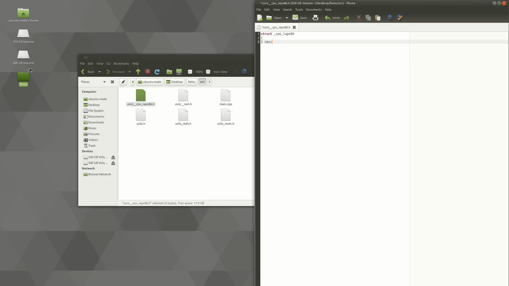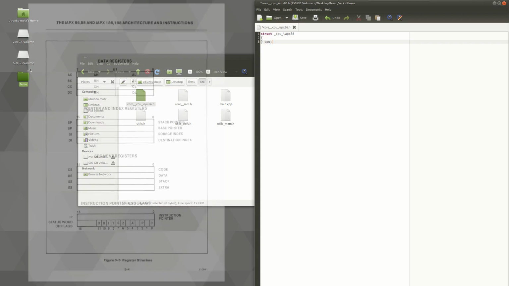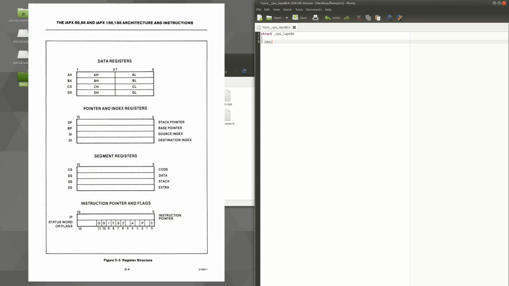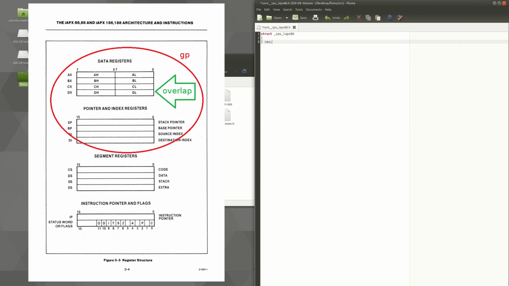To get an idea of CPU registers, let's take a closer look at the manual. We see here that the CPU has a fixed number of registers. These are general purpose and can be used by the software in whichever way it wants, some of which are overlapping, which means modifying the contents of the lower part of a register, like AL, will modify the value of the extended register, like AX. And there are also some special registers, like flags.